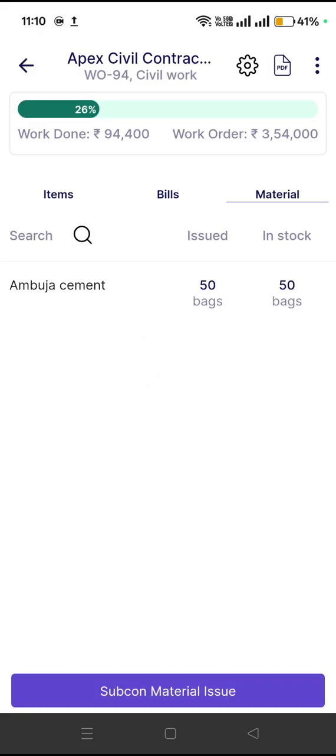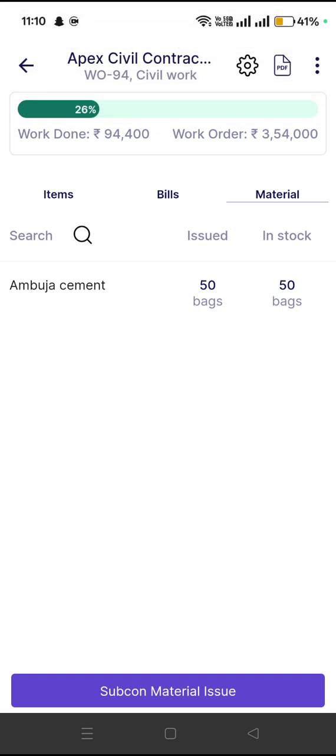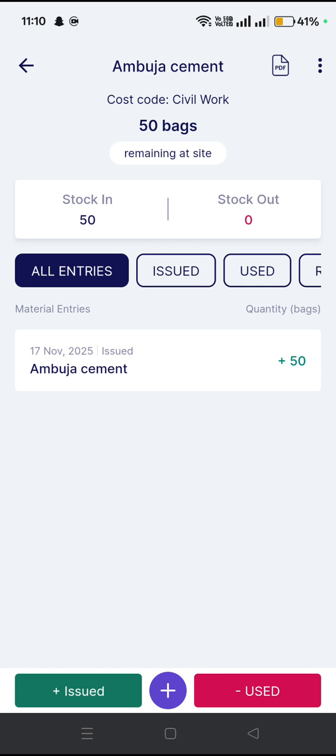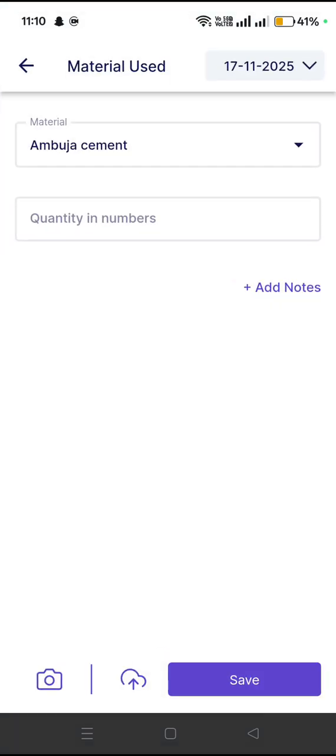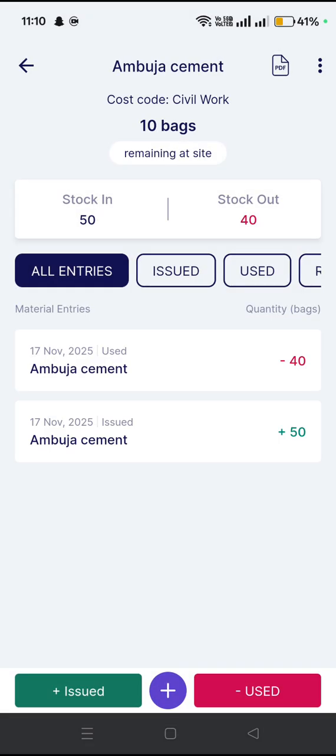Further, you can mark the usage on a daily basis. Like for today, 40 square meter work has been done, so 40 bags were used. So I will just open the cement, I will click on used and I will add the quantity here and save. So 10 bags are left in the stock.